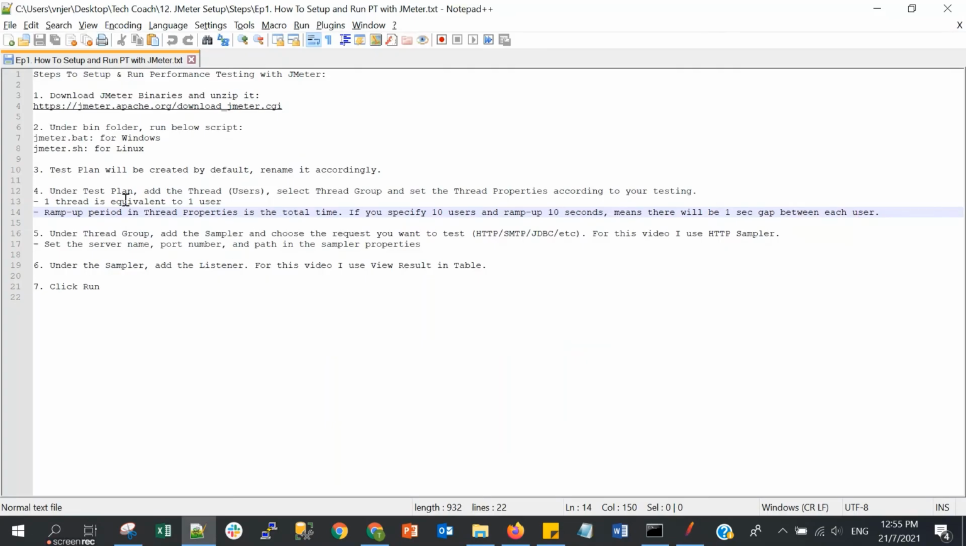Okay, this is our fourth step. The fifth step, under thread group, add the sampler and choose the request you want to test. The sampler is basically simulating the request of your testing. It can be HTTP, SMTP, JDBC, or some other thing you can find in the sampler. I will use the HTTP sampler.